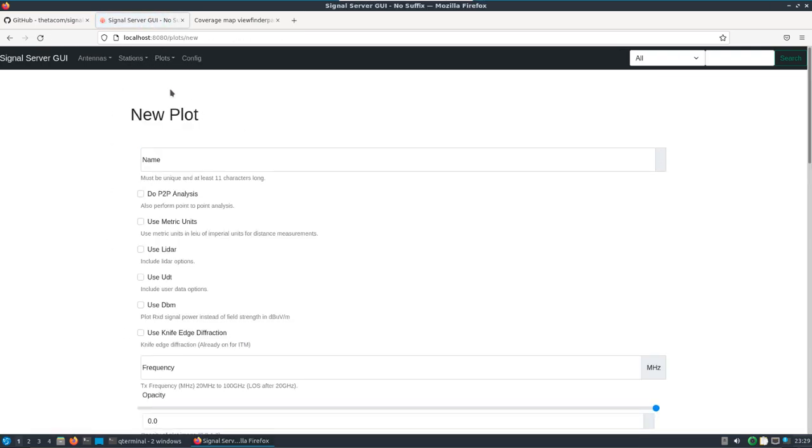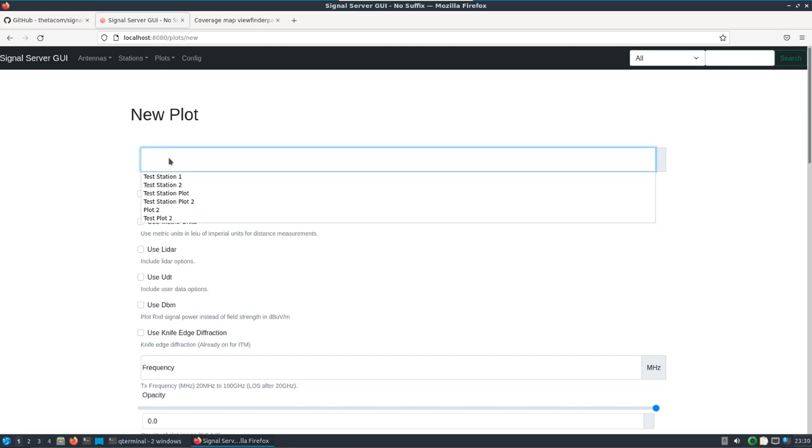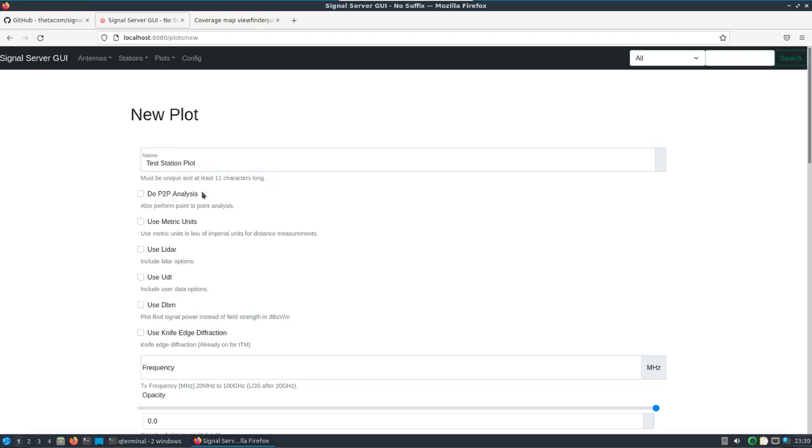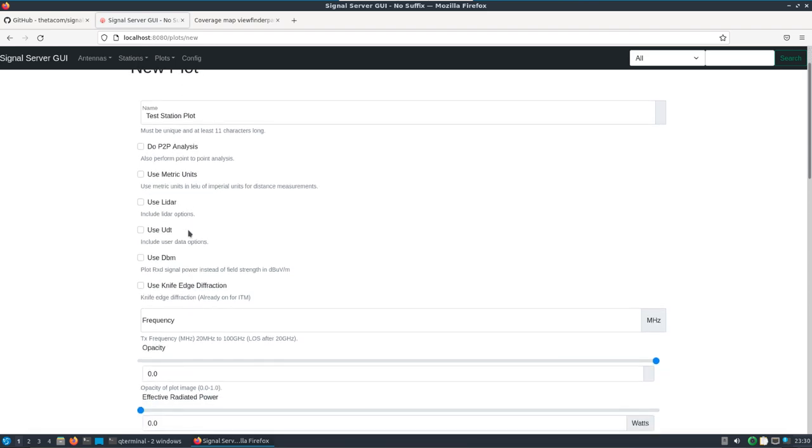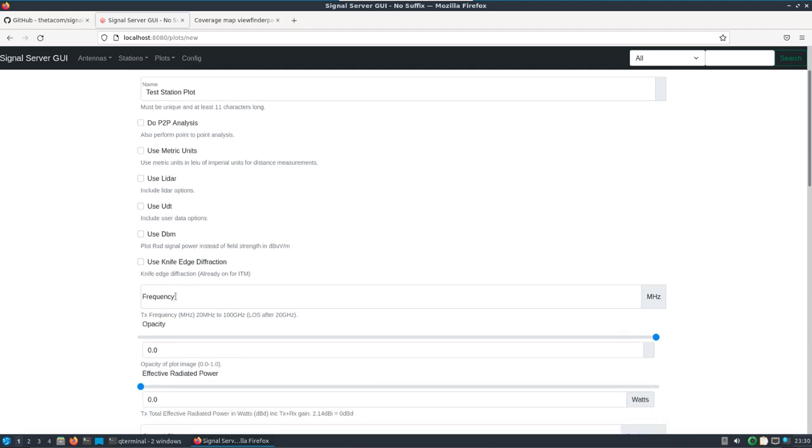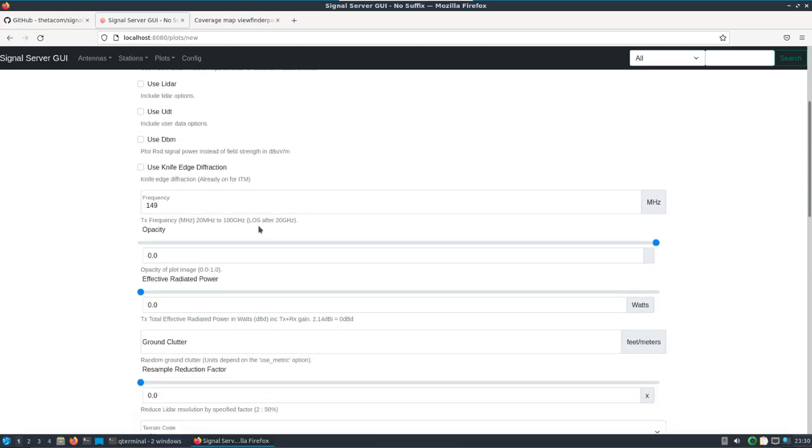Now we'll get into the really interesting part here, which is the plots itself. We'll create one plot with no point-to-point analysis. You can see all these things are now selectable to really fine-tune your propagation analysis. I'll just go with 146 megahertz. You've got 20 megahertz through 100 gigahertz line of sight. After 20, you can change the opacity on the image that will be pumped out into the KMZ, but we can also change that in Google Maps itself. Go with 100 watts radiated power.